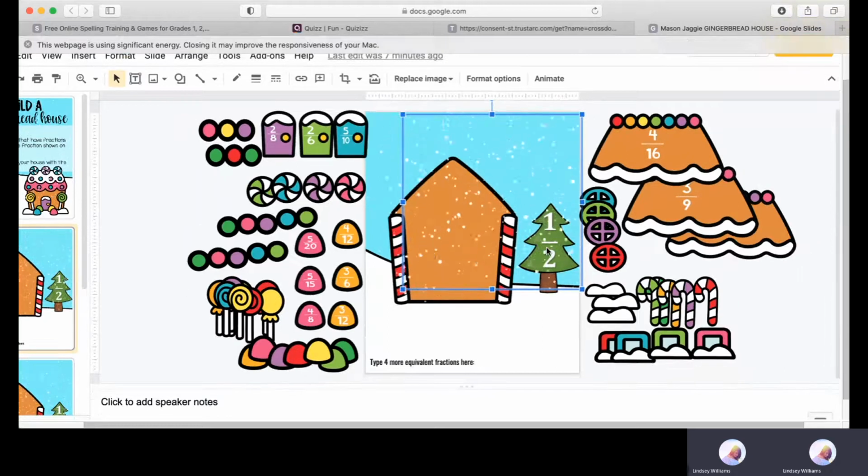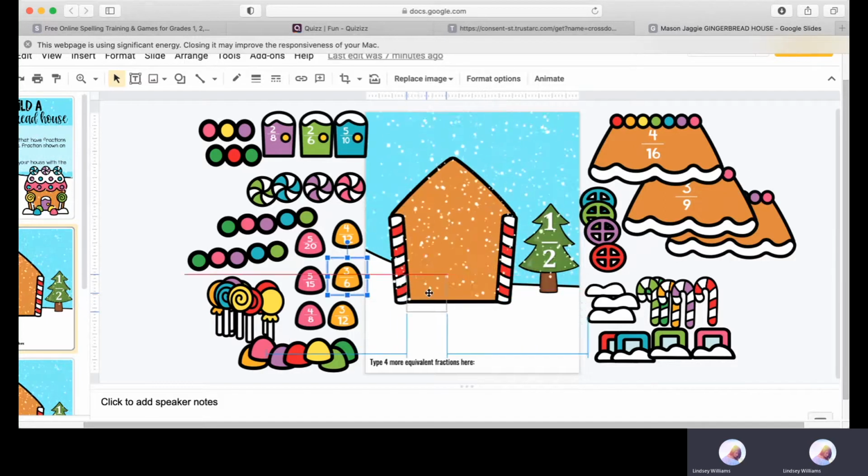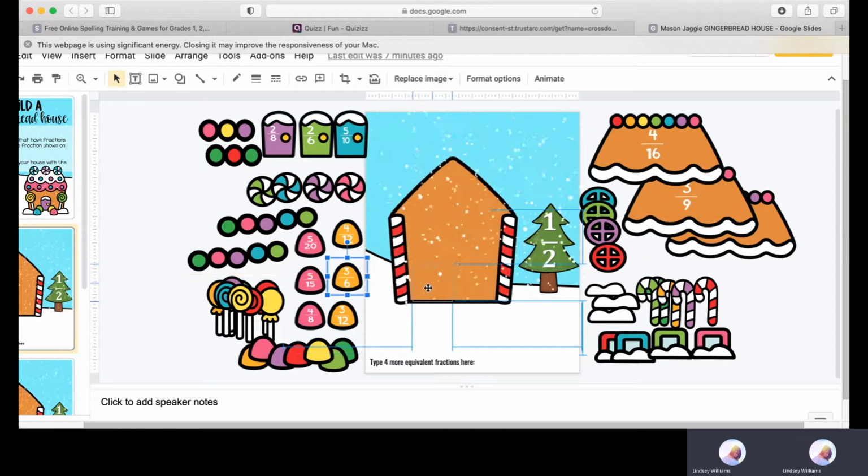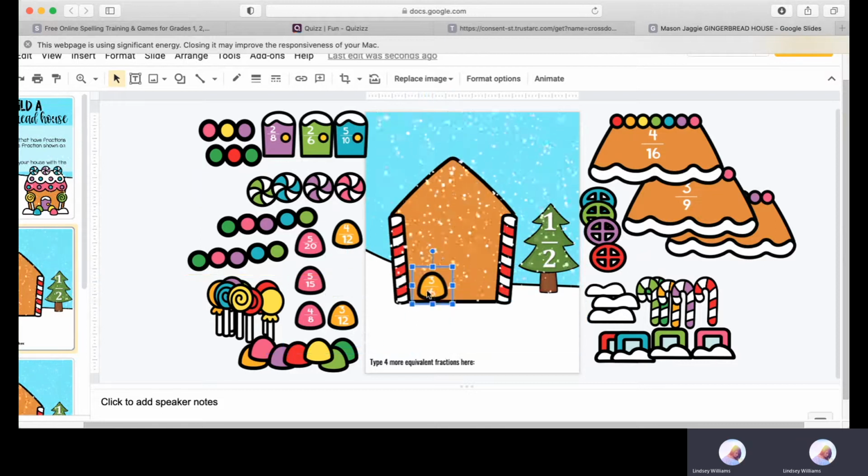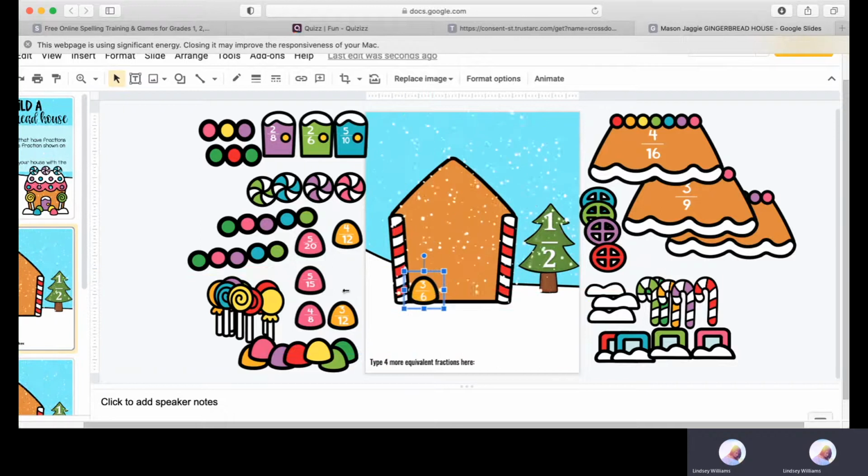So looking at the numbers that we have so far, looking over here, okay, anything that you multiply the numerator by, you must multiply the denominator to get an equivalent fraction. So let's say, for example, I start with 3. All right, 1 times 3 is 3, and then 2 times 3 is 6. So 3/6 would be equivalent. So I can go ahead and take 3/6 and drag over here to start decorating my gingerbread house. And you can move that around just to make it go where you want it to go.